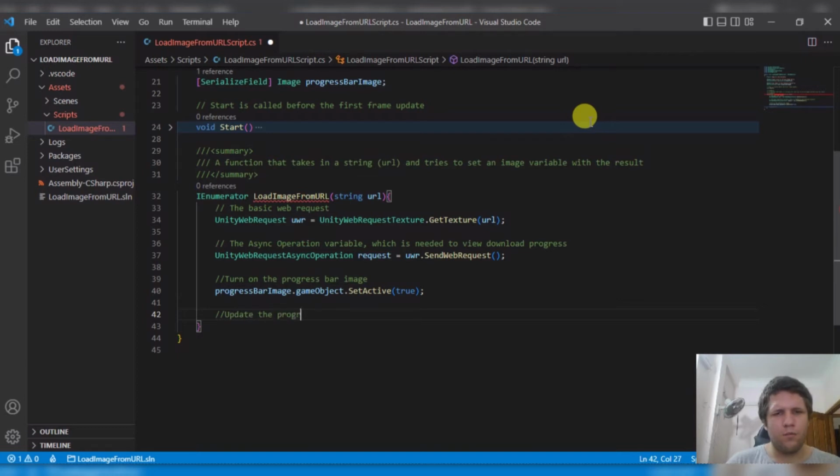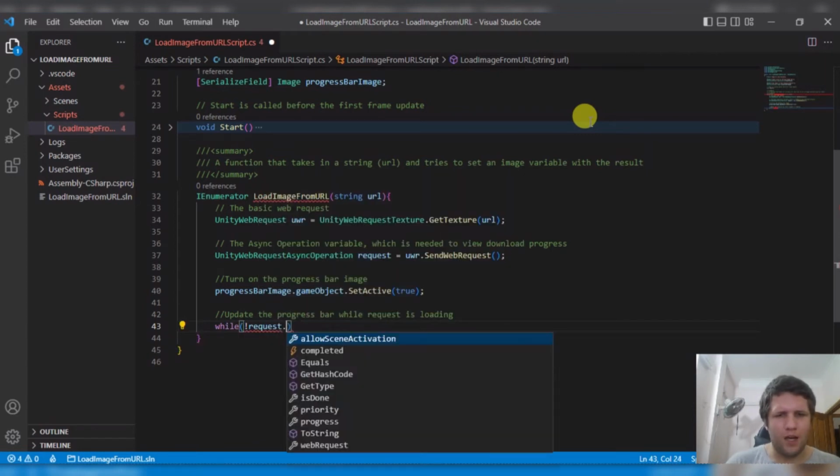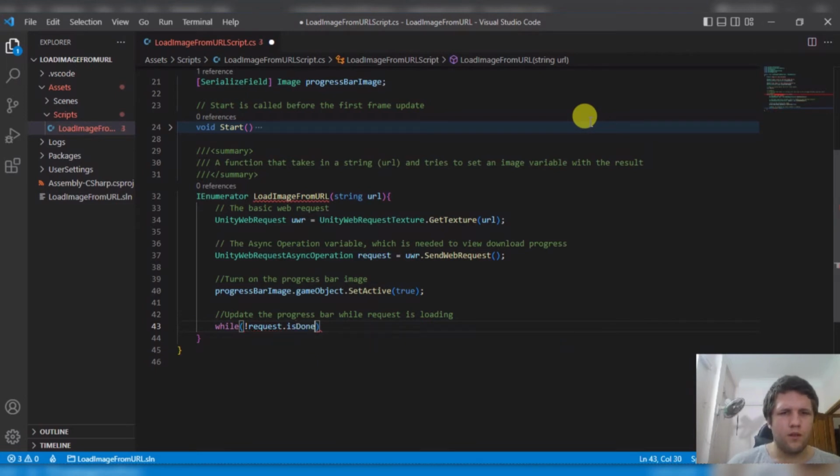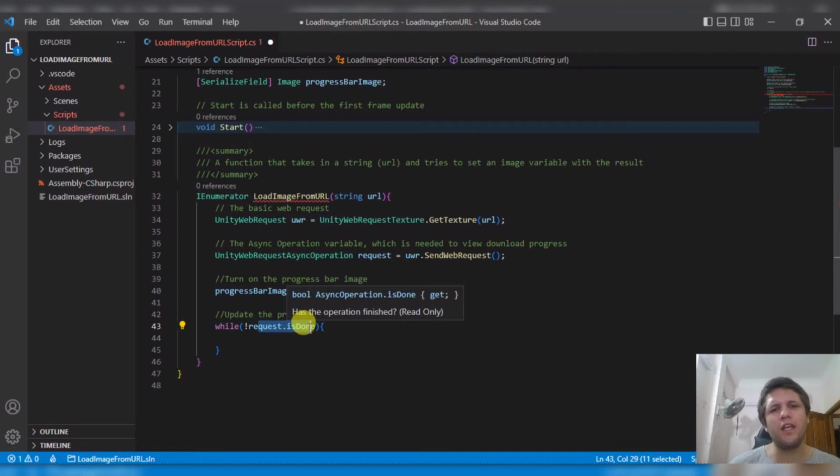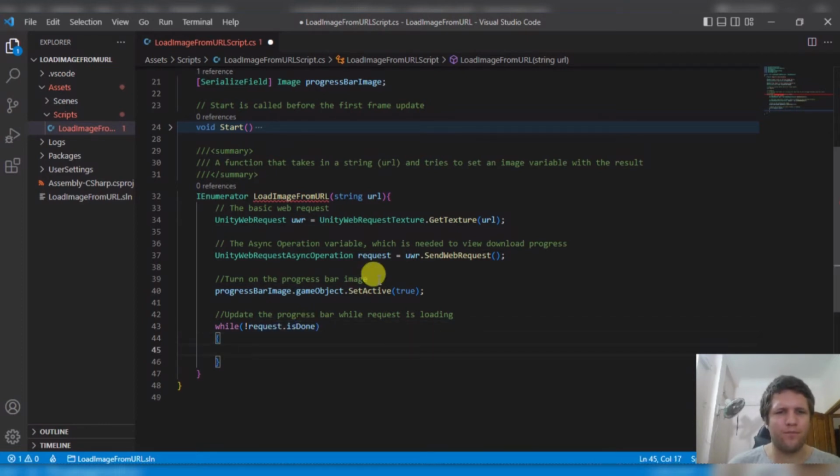Now I want to update the progress bar while request is loading. So I will say while not request dot is done. So this says while request is done, which means we have fully loaded the image, and then not. So just the opposite. So this is while the request is not done, run the function inside of these brackets.